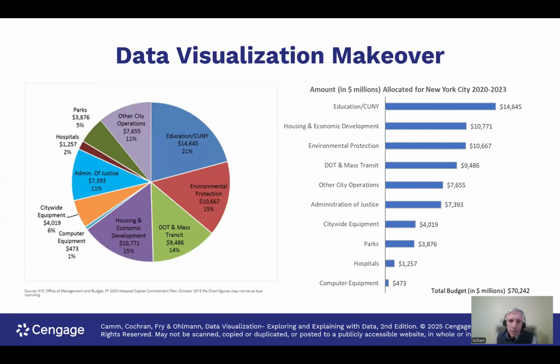If I wanted to compare other city operations, this is a budget, to say, Department of Transportation, I'd have to memorize $7,655 or 11% and compare that to 9,486. Once I do that, I can see that other city is smaller than the green one, but I can't do that until I've done that whole set of cognitions, versus in a bar chart, I can just compare the size of the bars.